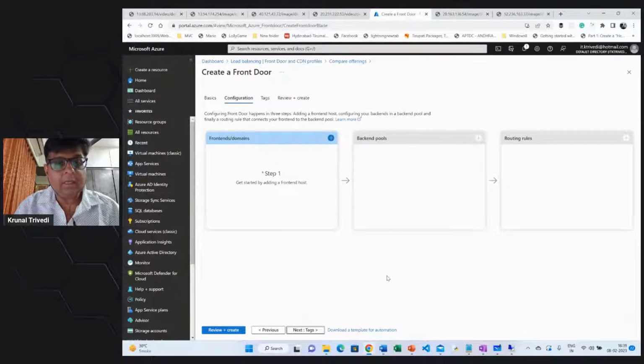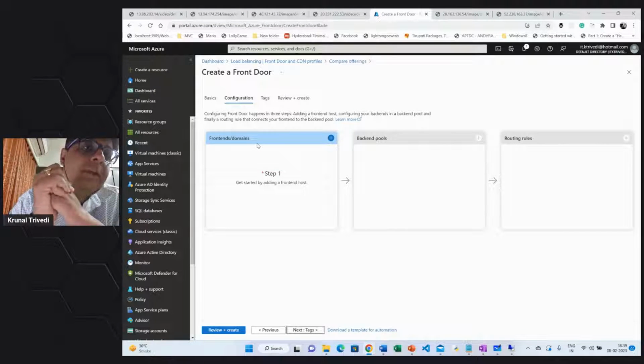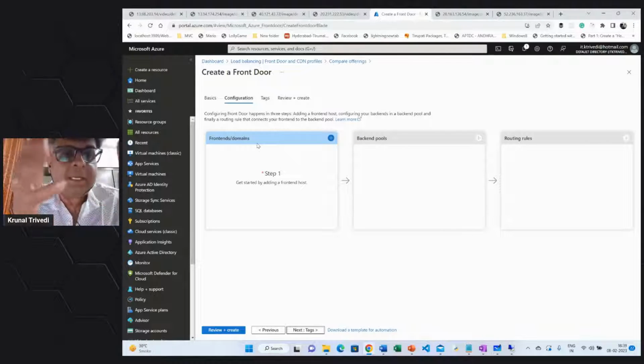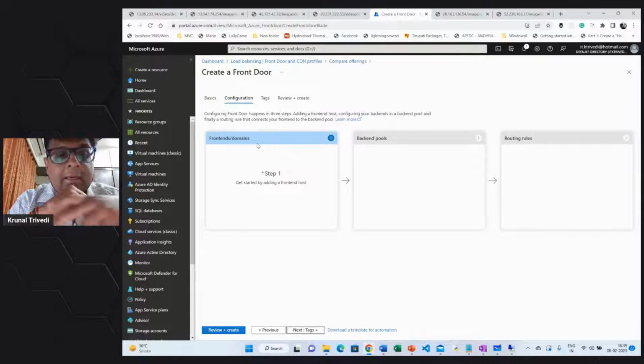Next, here we have three things to configure. One is this front end or domain. You can even have custom domains with Front Door, but you cannot have custom domains with the application gateway, right? You cannot have an SSL certificate with application gateway, but here we have these custom domains. Now we are going to create our front ends or domains, create the backend pools, and then write the routing rules.